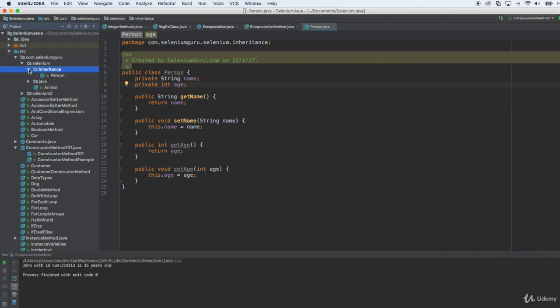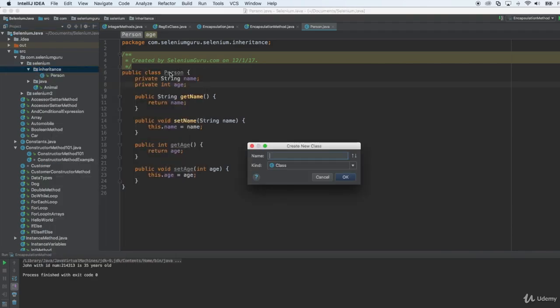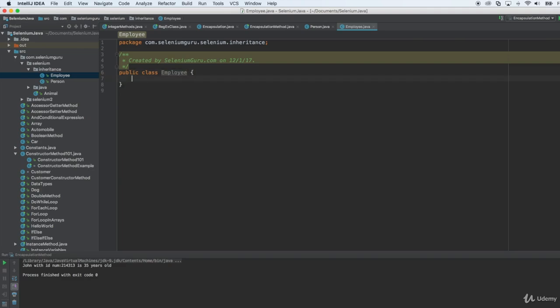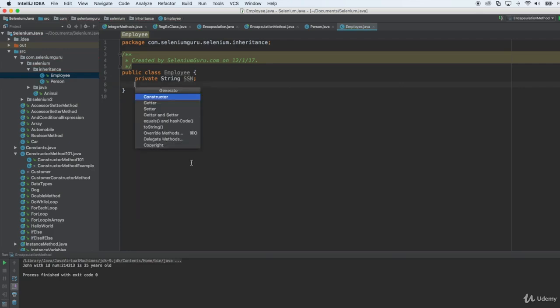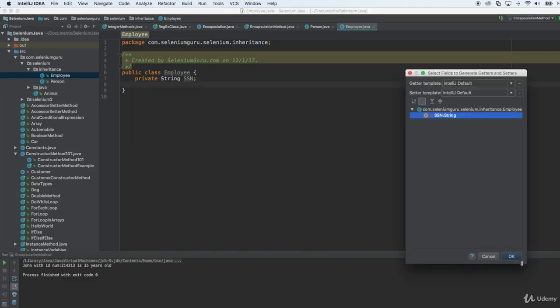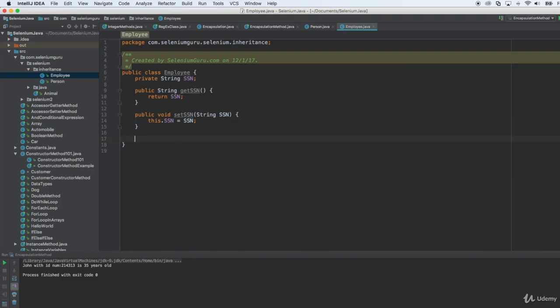Right. So now I'm actually going to create a new class in here. I'm going to do, let's say, employee now. And in here, I'm going to create a private string SSN. Let's also create getters and setters in here. Generate getters and setters.